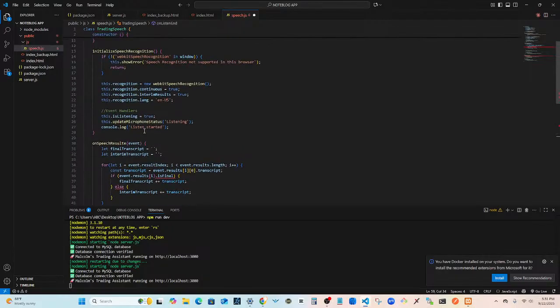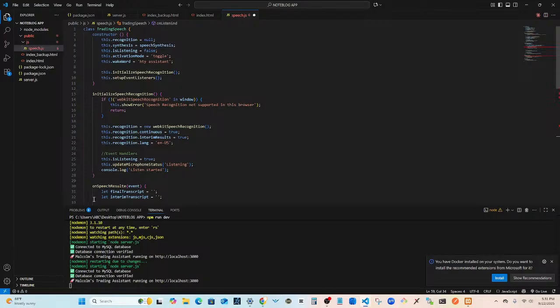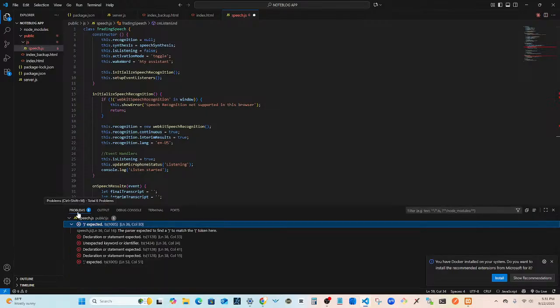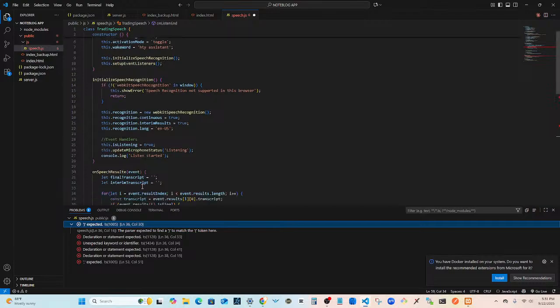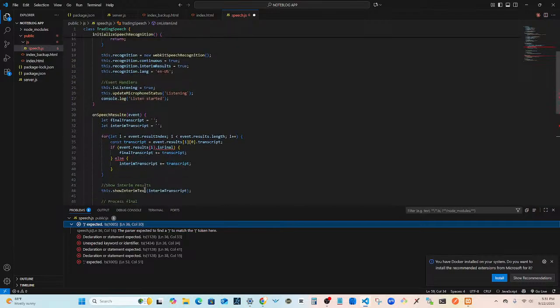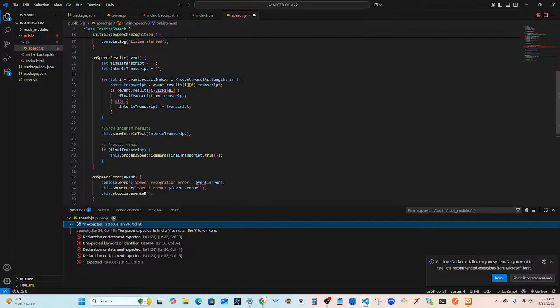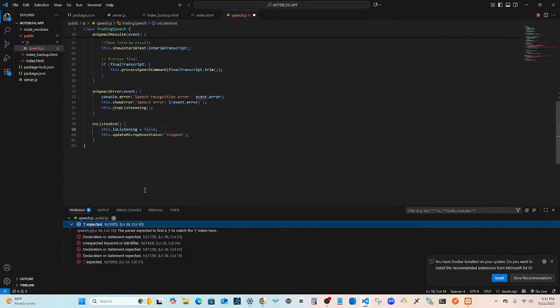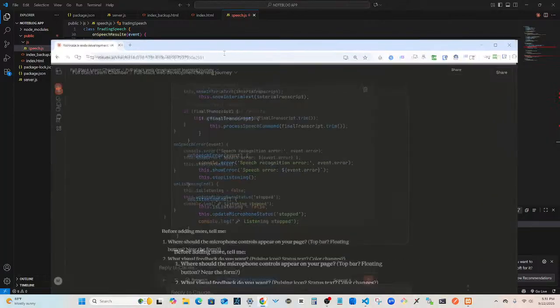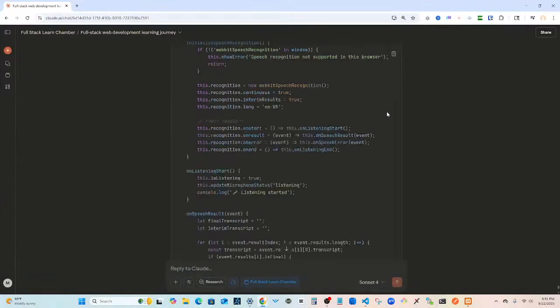All right, so we got a few errors. We'll work those errors out shortly. Unexpected keyword here. The fun part is the debugging. And I have the best debugger in the world, which is AI. So what we've just built here, this is literally what we just built.